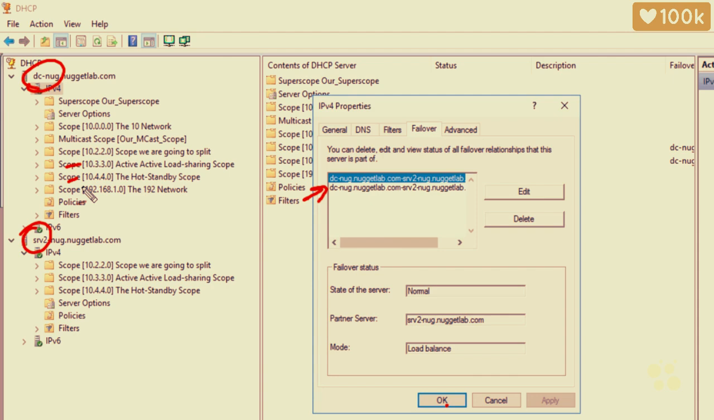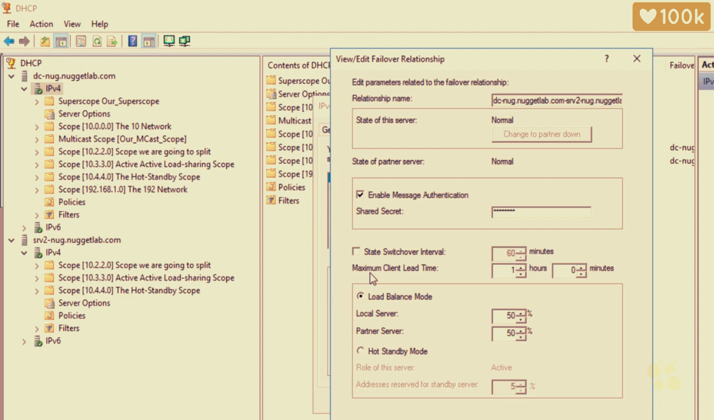Those are 10.3.3 and 10.4.4 respectively. I want to edit the properties of those a little bit, and I'd like to change the maximum client lead time. Having it set to 1 hour means that if the pairing is broken, which would happen if we restarted the DHCP service on one of those peers, it's going to wait for an hour before it says everything's okay again. Even if the replication has reoccurred and they're all synchronized, it waits that amount of time before all the warning flags go away. So I'm going to set it to 5 minutes for this relationship.